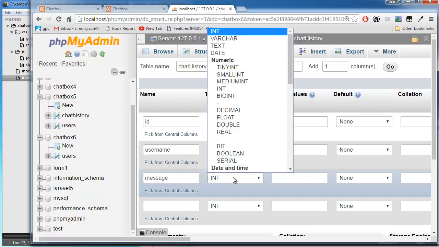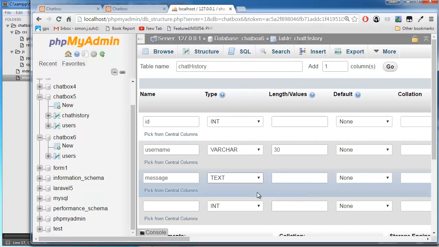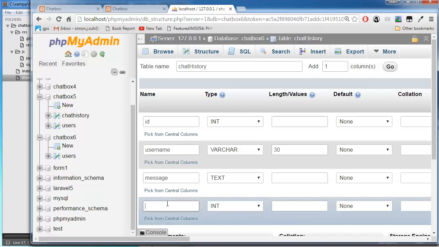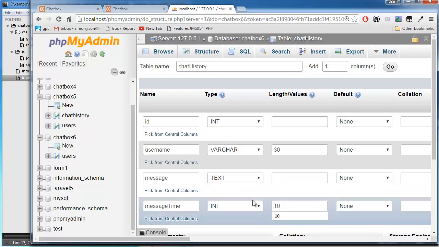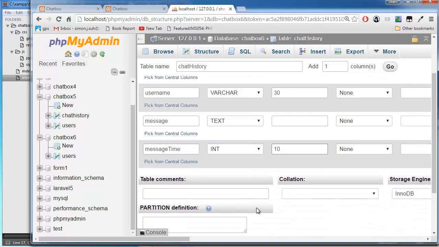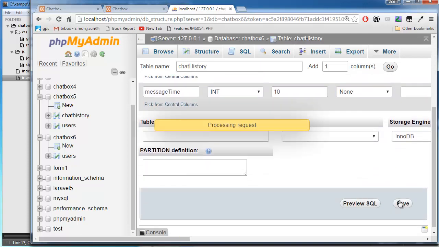message, and message is going to be longer, so text, and then message time, int, and a character length of 10. Save that.